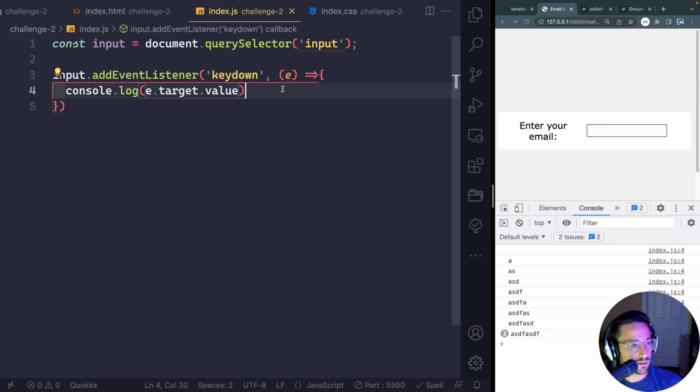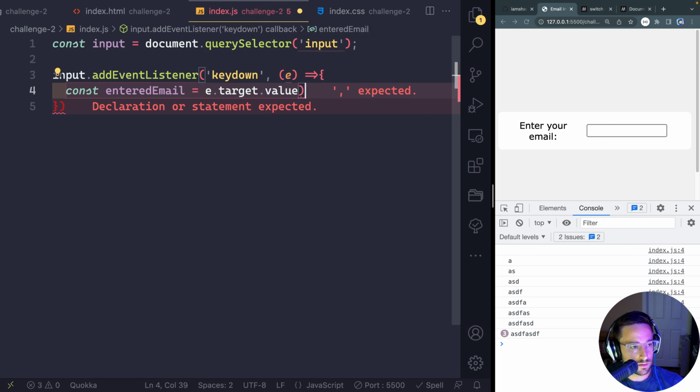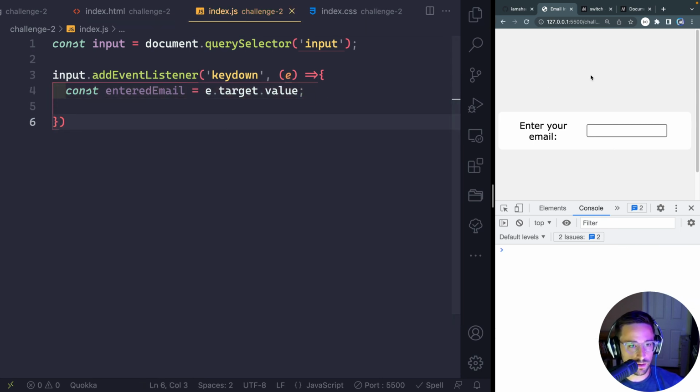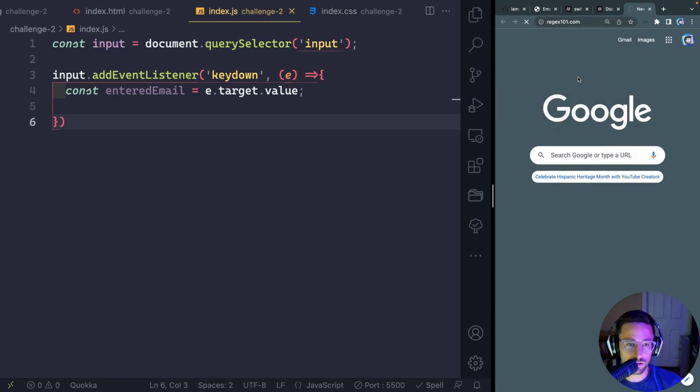Yeah, that's fine. So what we'll do is take this as entered email or something like that. Entered email. And then let's do a check on this. Am I going to write regex live? No. Regex 101.